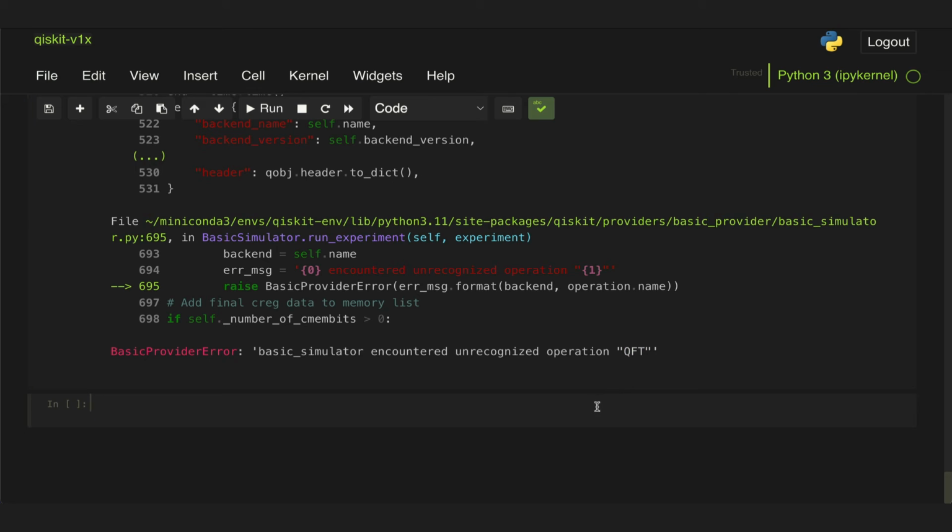So for this reason, what we need to do is to always transpile our circuits. And what transpiling means is taking a certain type of circuit, like for example here the QFT, and translating it into gates that whatever simulator or other backend we're going to use understands and can run. So we're going to do from Qiskit, import the transpile function. We're going to create another circuit, let's call it QC sub t. That is just basically the transpiled version of our circuit, but we need to specify which backend to use, which is going to be our basic simulator in this case.